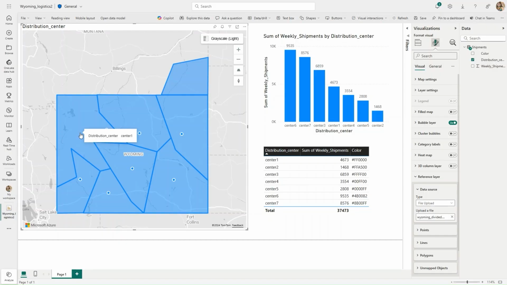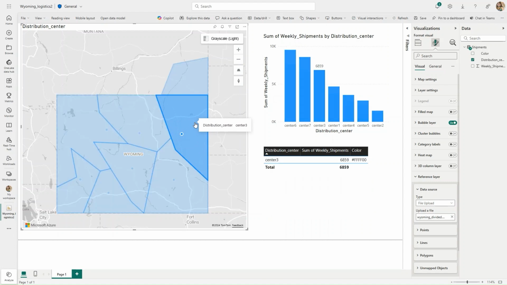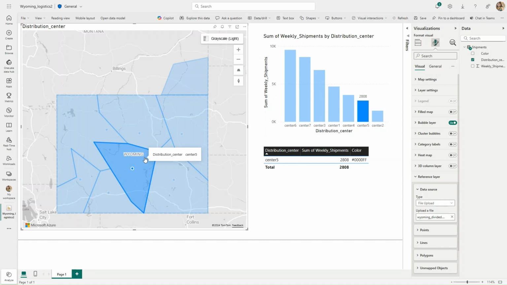So back to our example. Here we have a sample company in Wyoming with 7 distribution centers, represented by the points on the map. And the areas that each center serves are represented by the polygons. With everything set up correctly, you can see that the shapes are now interactive. Tooltips show up on the visual, and I can cross-highlight too.